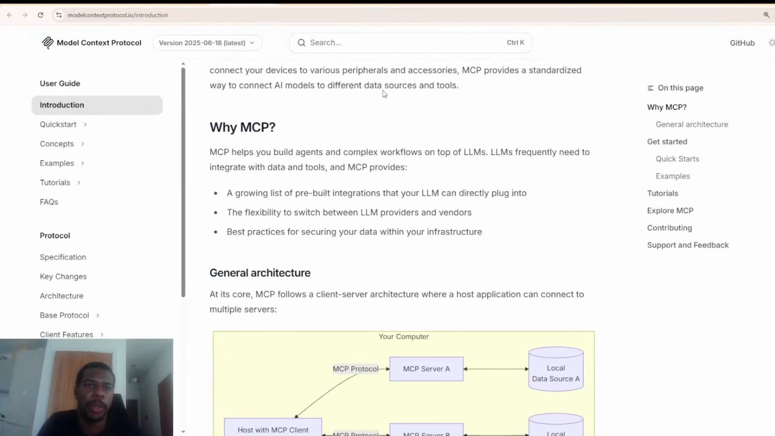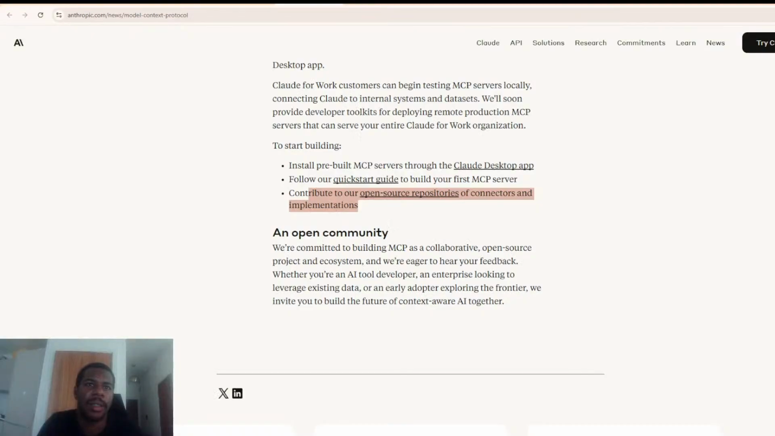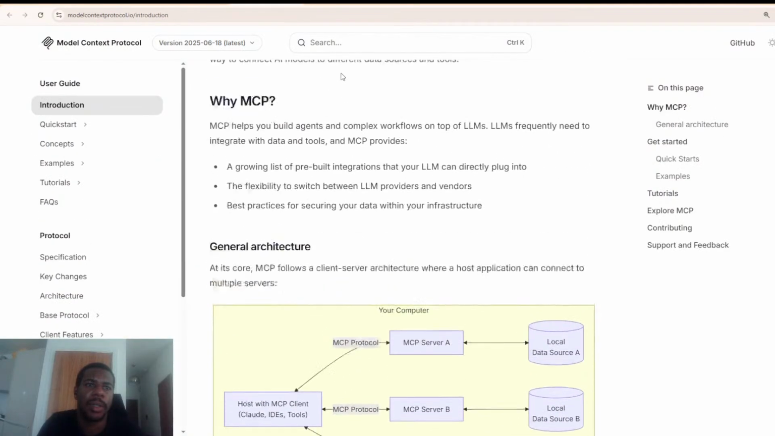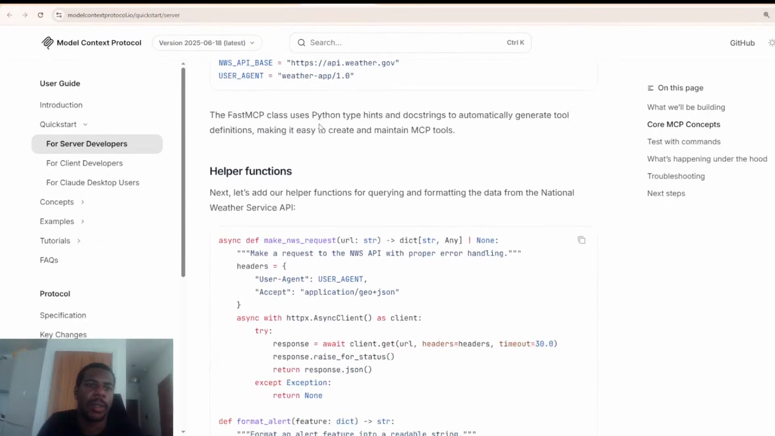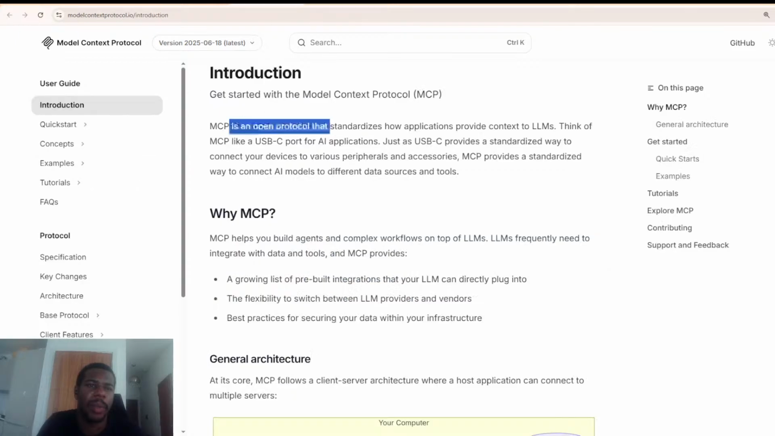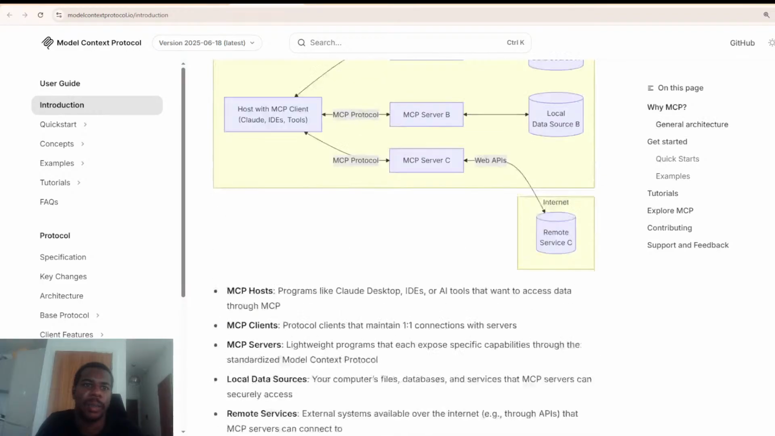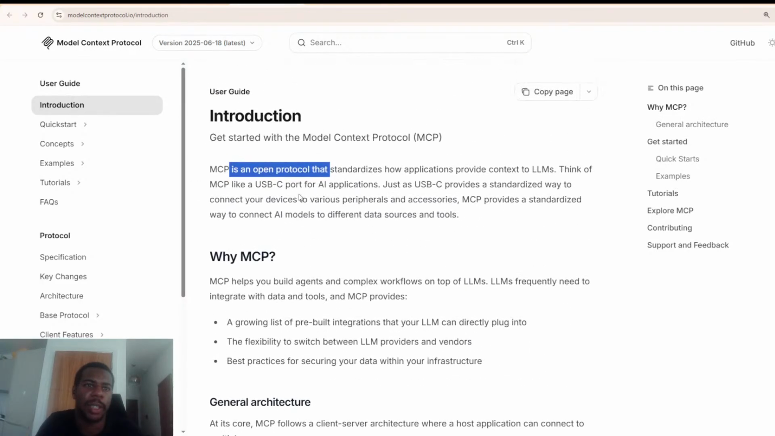Cool. So MCP helps you build agents and complex workflows on top of LLMs. Wait, where am I? Yeah, here I am. Oh, okay, so they're just going to show some code now. Let me go out of that and go to this quick introduction. How long is this? Oh, that's quick. And then they'll show an architecture picture.